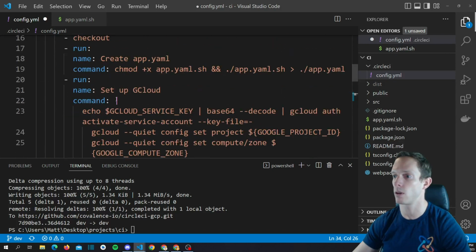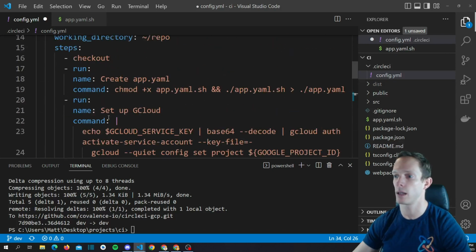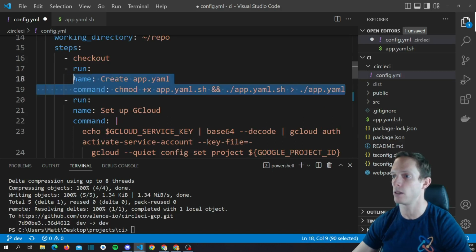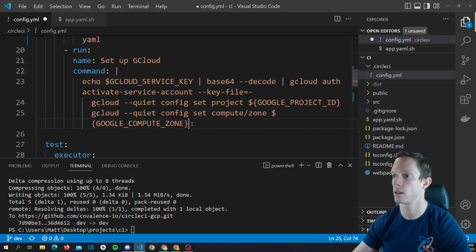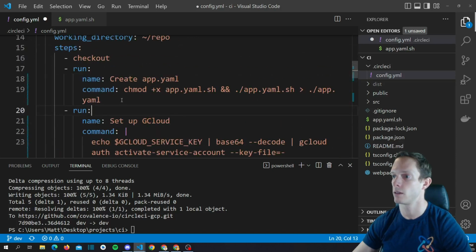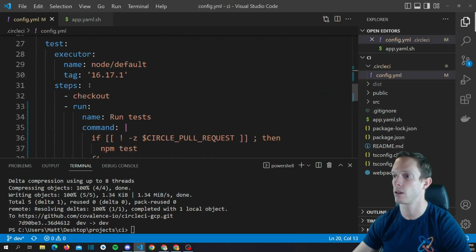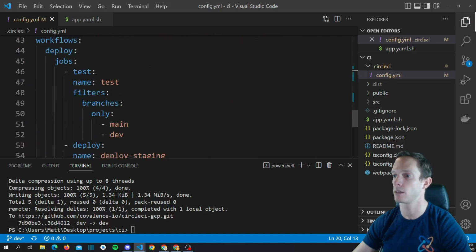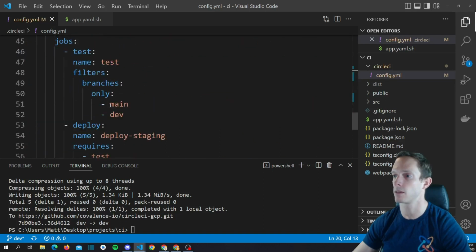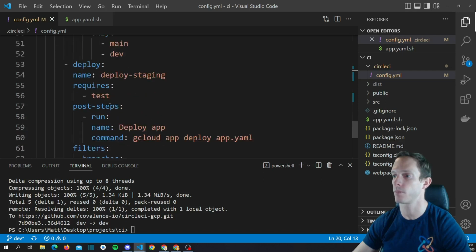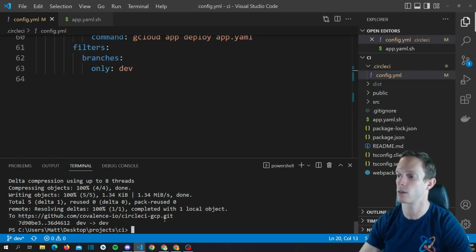Check out, run, command. Yeah, typically I like to indent this. I don't know why I didn't. So we have run, name, command. Yeah, so this all looks good now. All right, let's try this again.